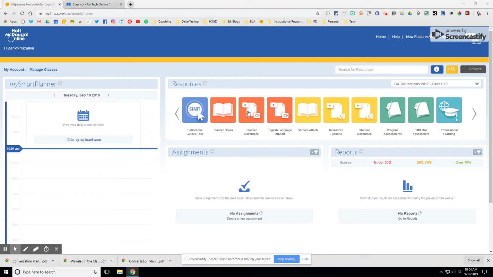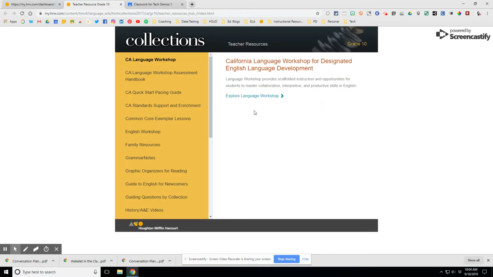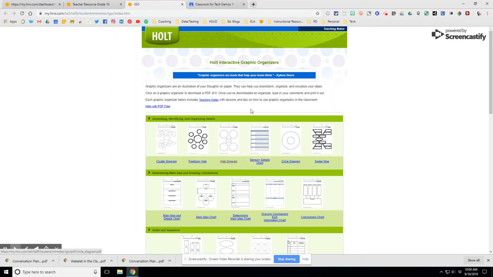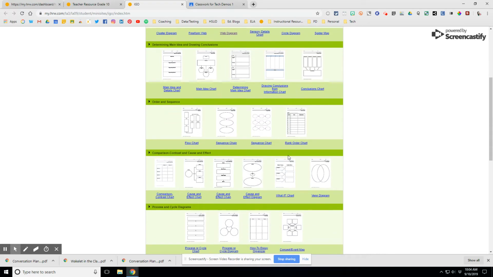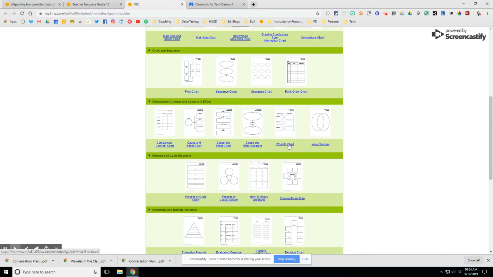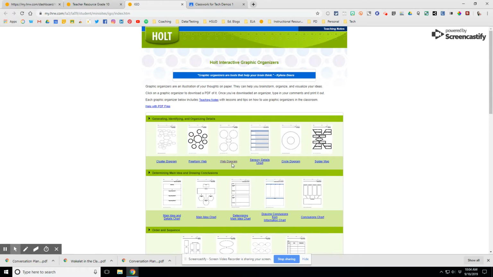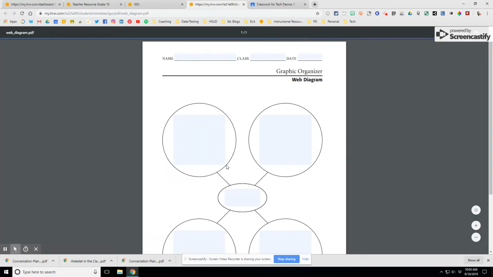So first of all, you're going to need to find the graphic organizer that you want to do. In your teacher resources, you will see graphic organizers for reading. Click there and then go to explore the library of graphic organizers. Then you'll see a whole library of different graphic organizers you might want to use with any of the lessons you're doing. So I'm going to just pick one.